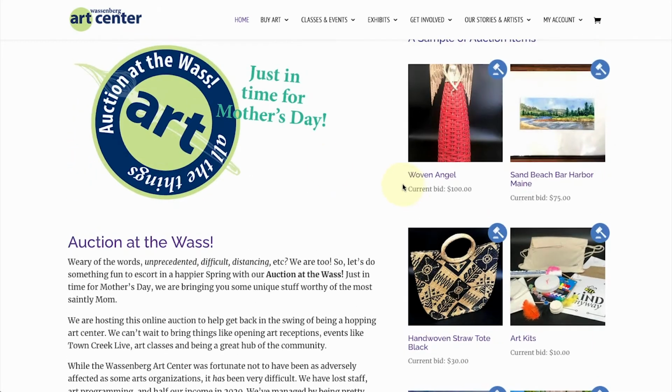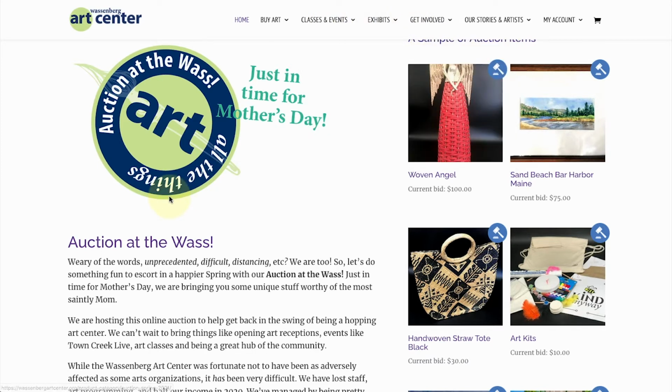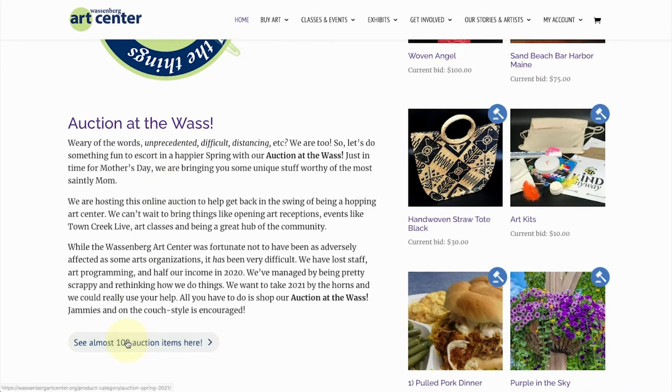To also make it easy to get to the auction, especially if they're not on the home page, you can go up to the upper menu here, and we put the auction in actually 3 different menu areas. So we have that. So let's go to the auction main page.